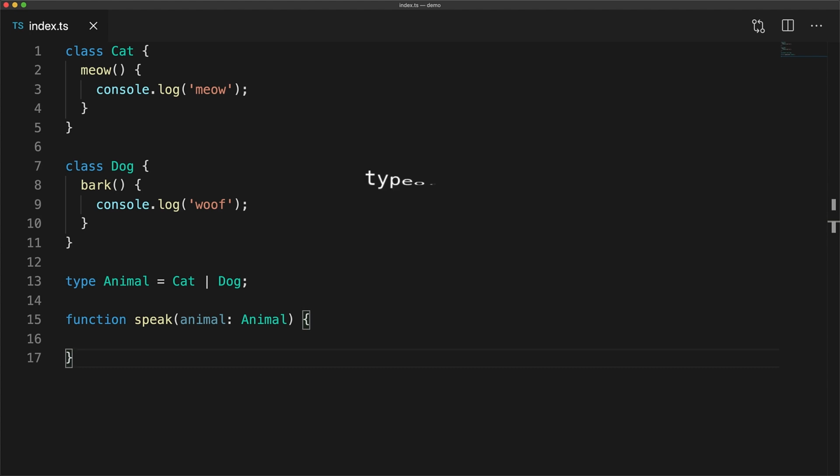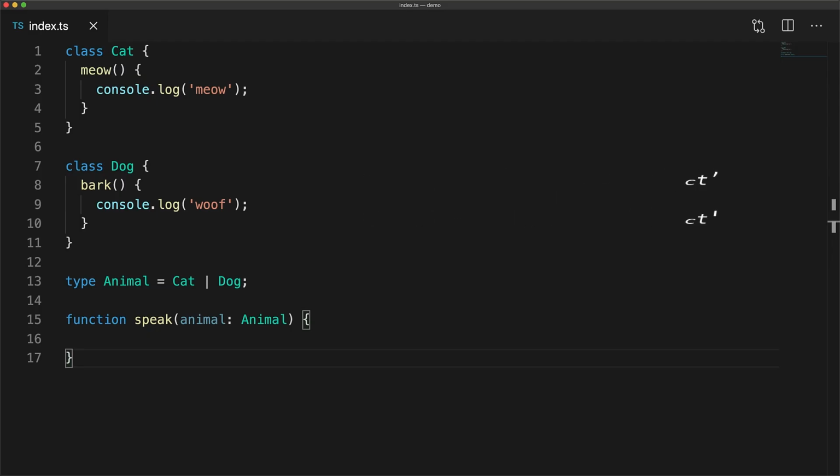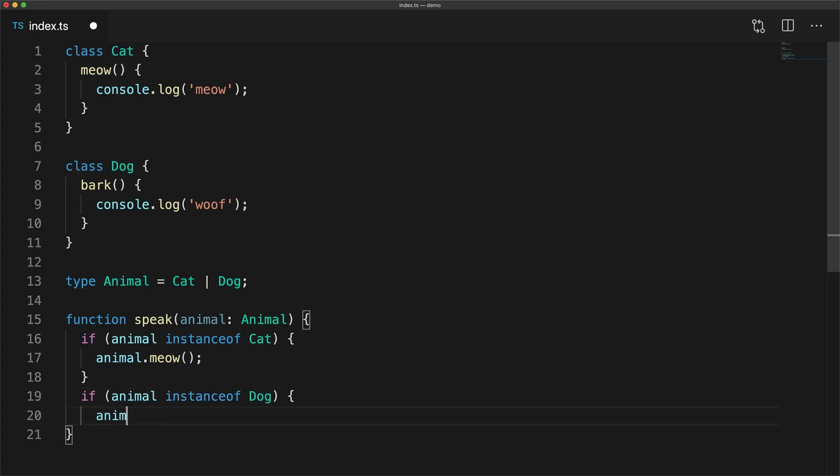Now as mentioned before, we cannot use the typeof operator because it will be the string object for instances of either a cat or a dog. Now the proper way to determine if a given object is an instance of a class is using the JavaScript instanceof operator. So we check if the passed in animal is an instance of a cat, and if so, we invoke the method meow. Otherwise, if it is an instance of a dog, we invoke the method bark.